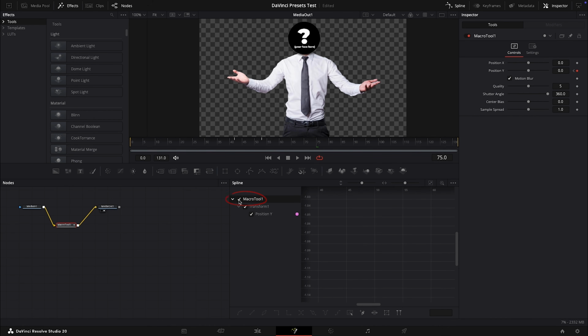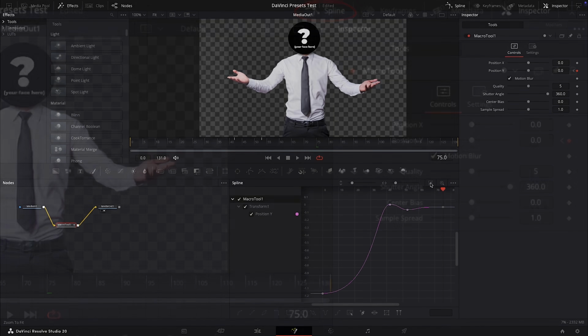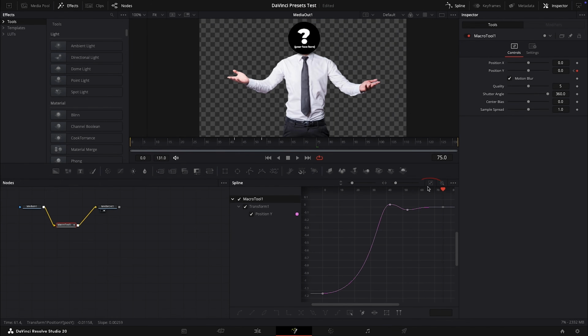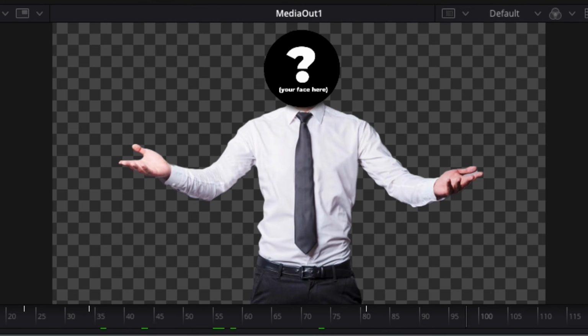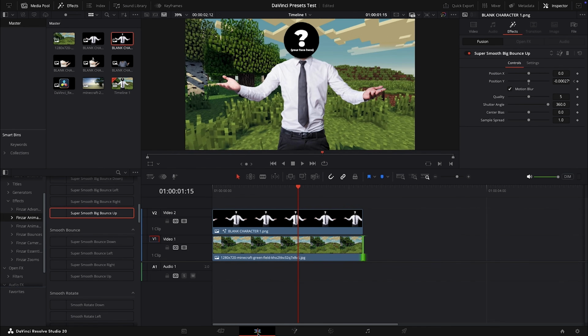Tick this little box next to the spline editor here to bring up the preset's keyframes. If you don't have the spline editor open, just open it with this box in the top right. You probably won't see the keyframes straight away, so press this box for a full view. Now you can see the keyframes. To make this bounce shorter, we could highlight the keyframes and drag them backwards to make the movement quicker. Or change these keyframes one at a time. That way we can really customize how long the bounces are. Then just click down here to get back to the main edit page.